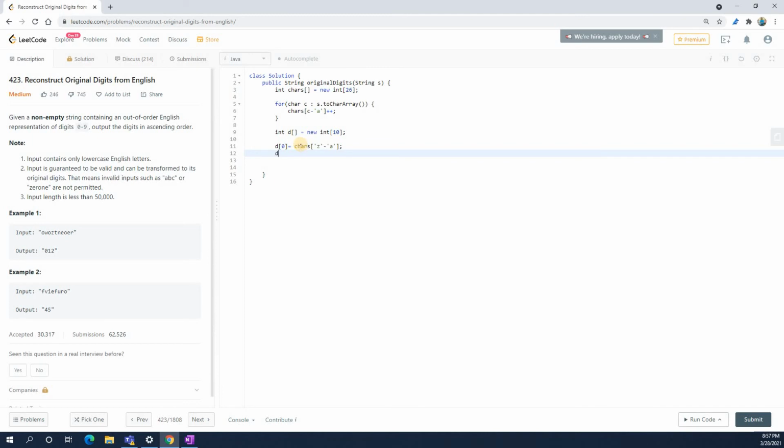Now I can identify 2 and 4 similarly, right? So let's do it for 2. For d[2] again we are going to consider chars, then z, sorry, in this case w is unique, so it should be w minus a, correct? So this will give us the frequency of 2. Again we can do it for 4 also. For 4, u is unique, right? So again we will check the frequency of u. Whatever it is, 1 or 0, it will be assigned to d[4].